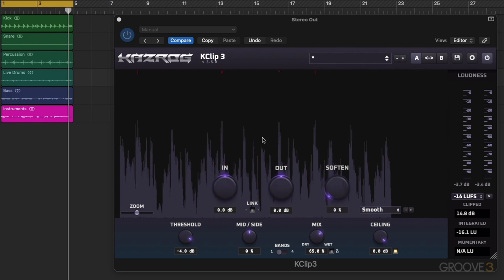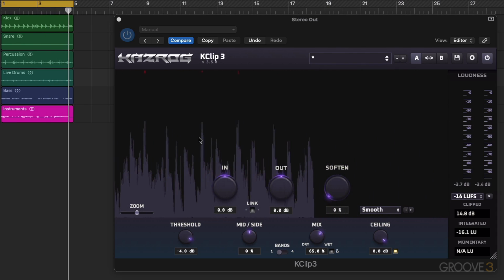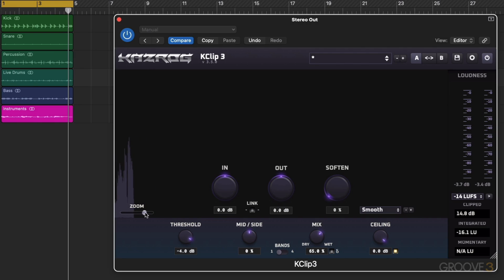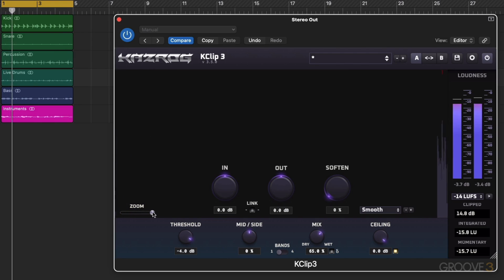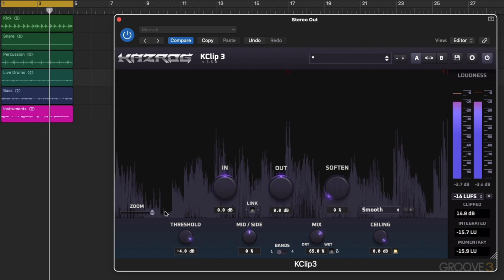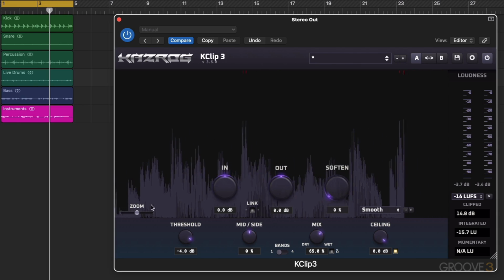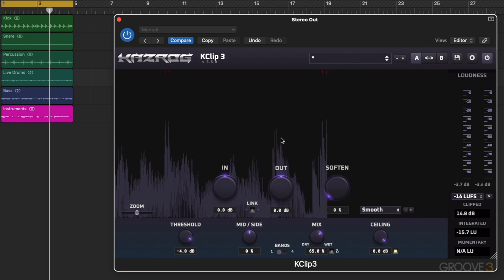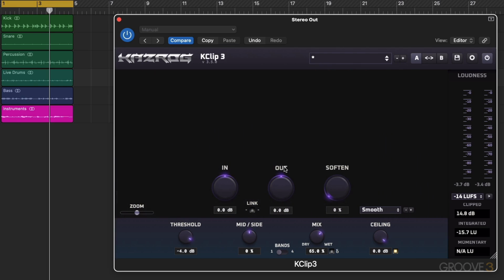Which gives you a readout of the waveform, which is obviously super useful as well. Now from here, we can zoom as well. So we can essentially speed up and slow down that waveform display. Now we have an input gain and output gain. We have a link control here, and we have the ability to soften depending on what the mode is we're using. Our different clipping modes here, both soft and hard clipping. And we can move between these in the same way as we did the presets up here.